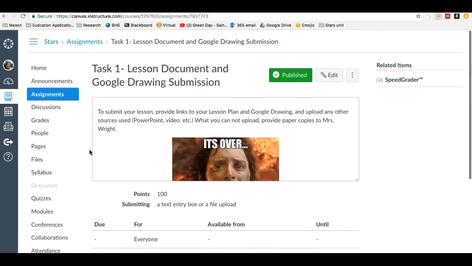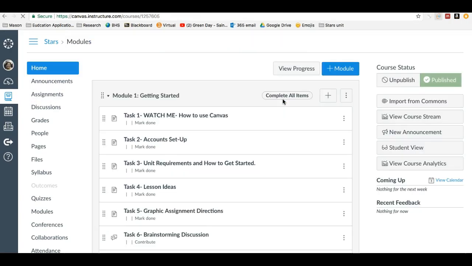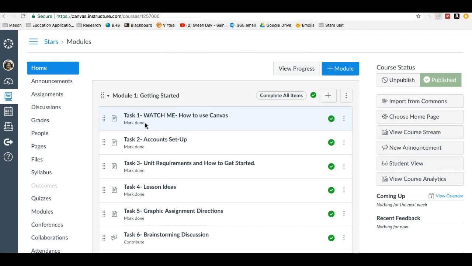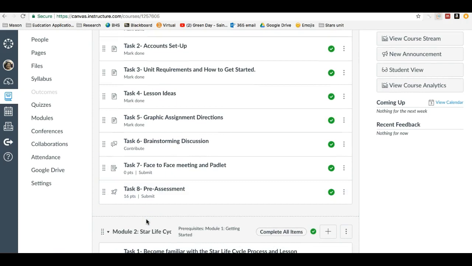So that's pretty much everything you need to know how to use Canvas. The big thing is make sure you are following the instructions on what to do, whether your marking is done or submitting or contributing, whatever it is that you're doing, and make sure that you are paying attention to the different task numbers so it tells you specifically in order what you're supposed to do. This should be easier to do than Schoology.